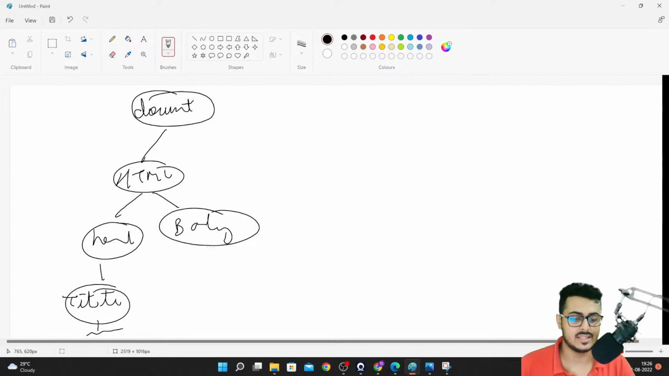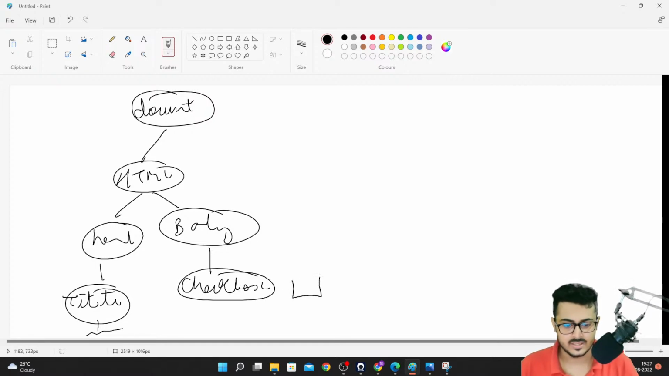Inside the body tag, let's say that you have a checkbox right over here. That looks something like this. This is how a checkbox looks. I think you should be familiar with a checkbox, guys.